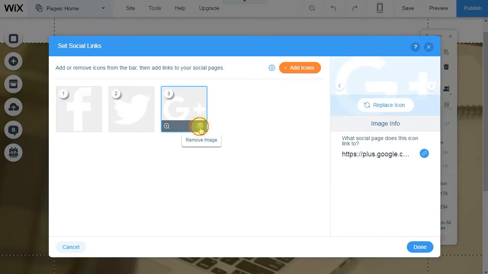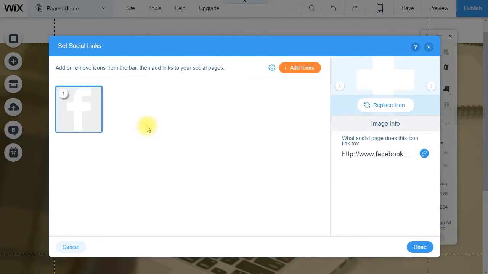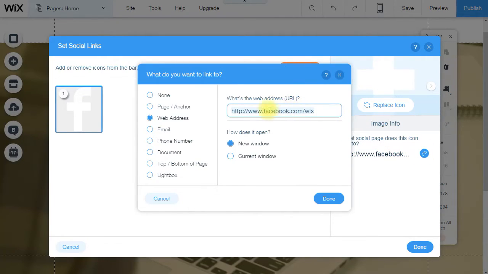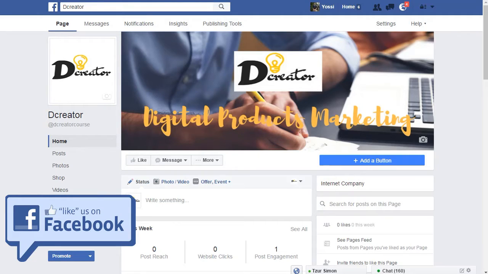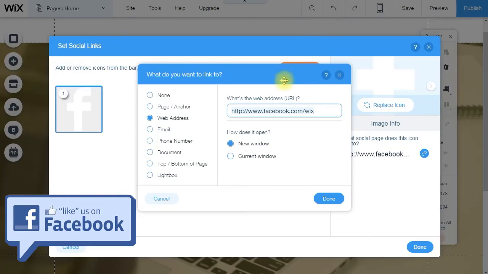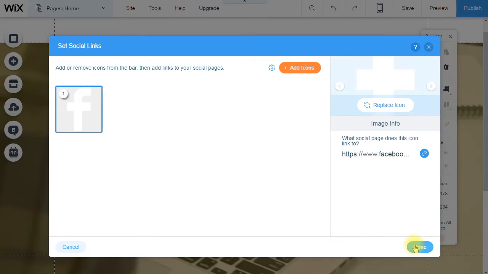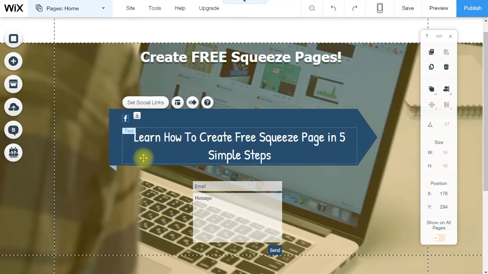I'm just going to delete Google and Twitter because I'm not going to add them. In this case I'm going to add only Facebook, so I just click on it and click here, and I'll just paste my Facebook page URL here. Just take it from here and paste it here. I want it to open in a new window. I'll click done and again, and that's it.